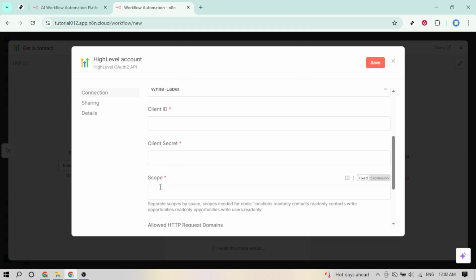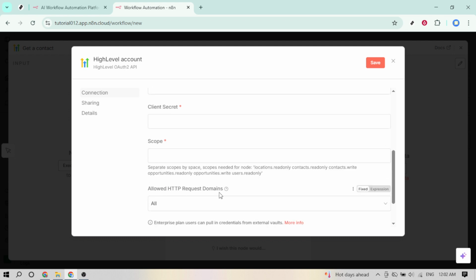Enter the scope. Scopes define what access your integration requests, such as reading or writing specific resources. Only include the permissions your workflow actually needs. If your workflow changes later, you can come back and adjust scopes to keep access minimal and secure.